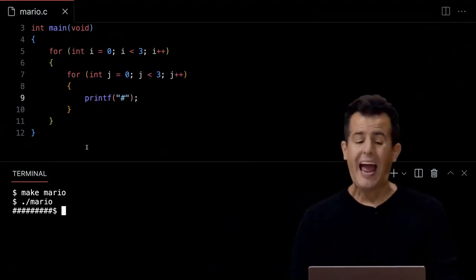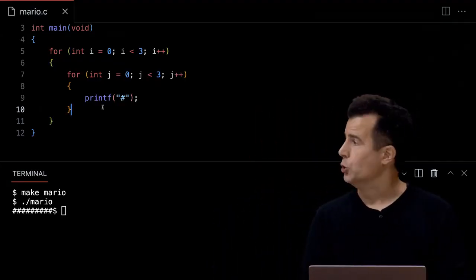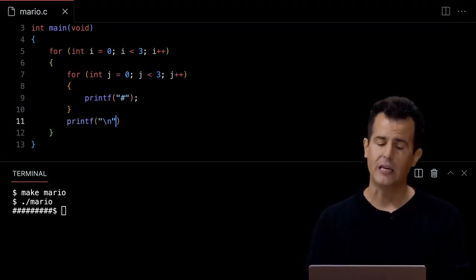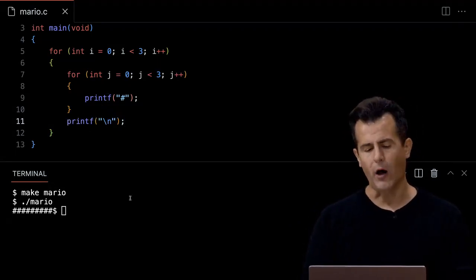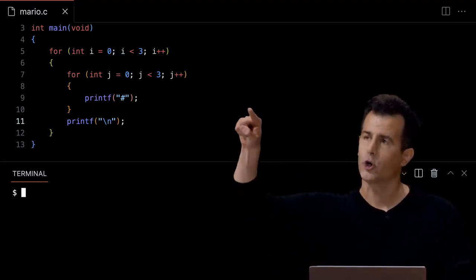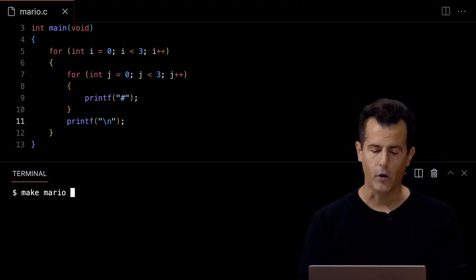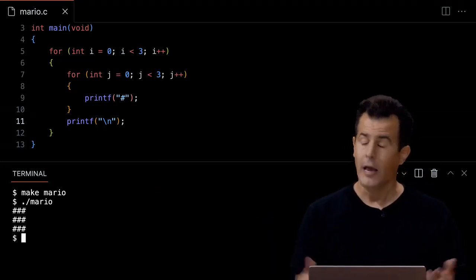Yeah, so put a new line after the first loop, this inner loop, the nested loop. So let me go ahead and print out just a \n here. And what's this doing? Well, I think that's going to solve it by just moving the cursor to the next line after you've done 1 row. So let me go ahead and do make Mario, enter, ./mario, and now we're in business.